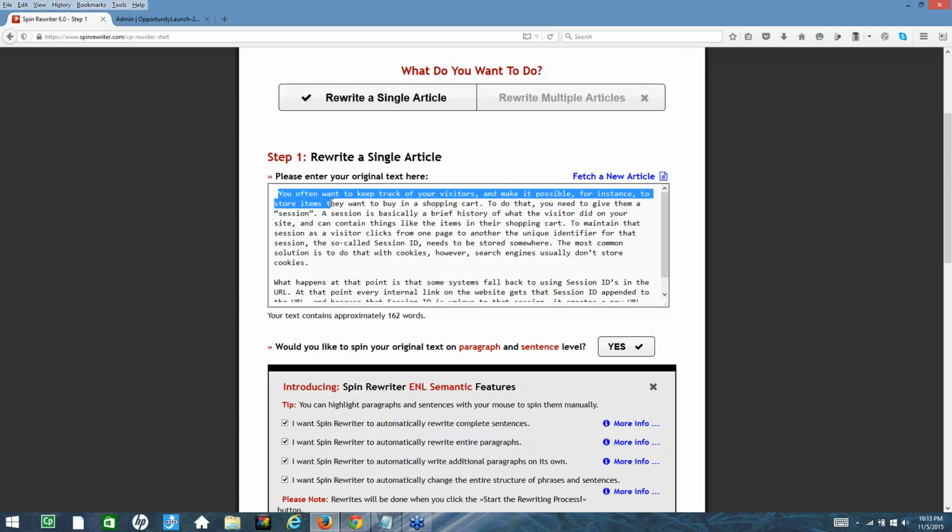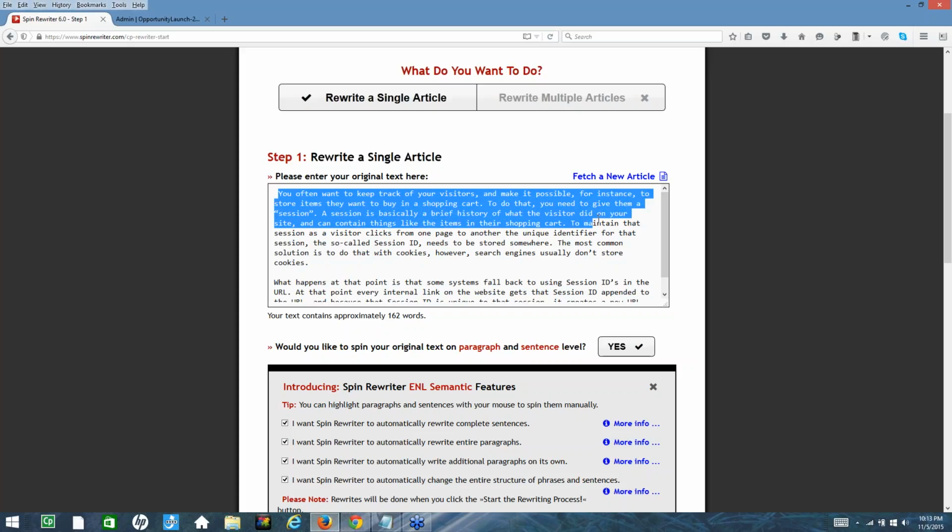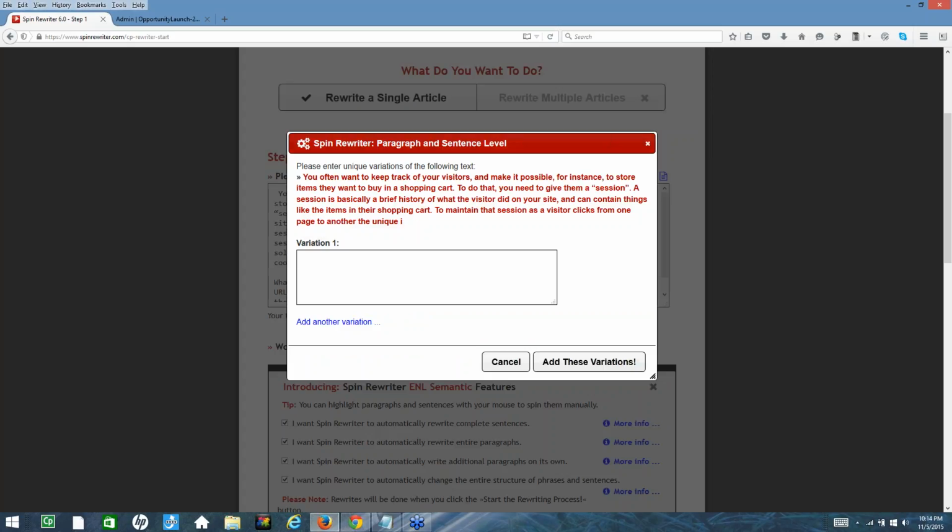Well, let's try here. You often want to keep track of your visitors and make it possible, for instance, to store items they want to buy in a shopping cart. To do that, you need to give them a session. A session is basically a brief history of what the visitor did on your site and can contain things like items in their shopping cart.